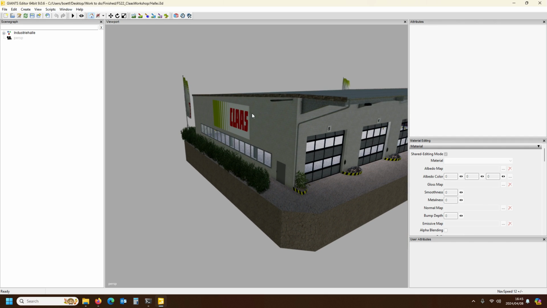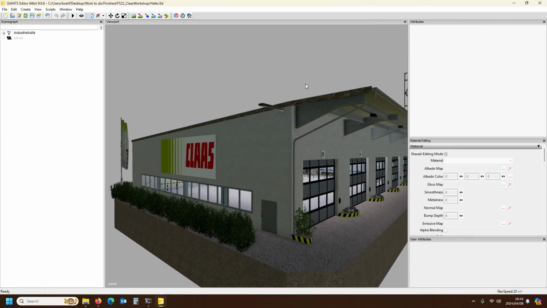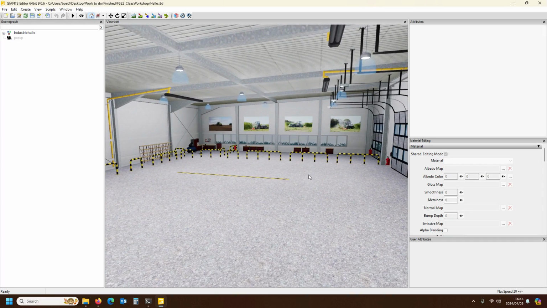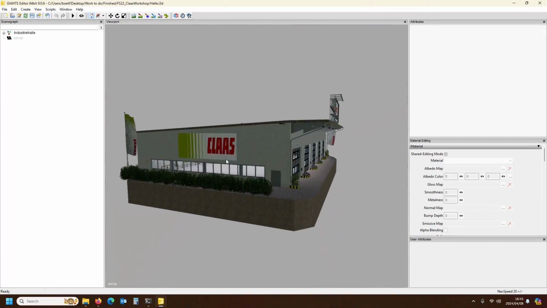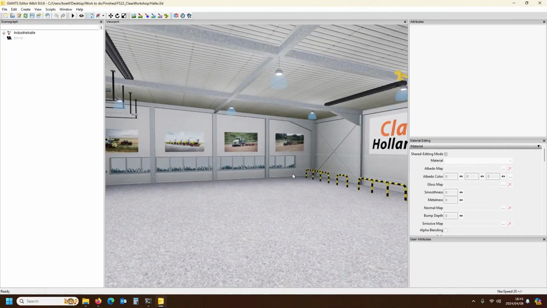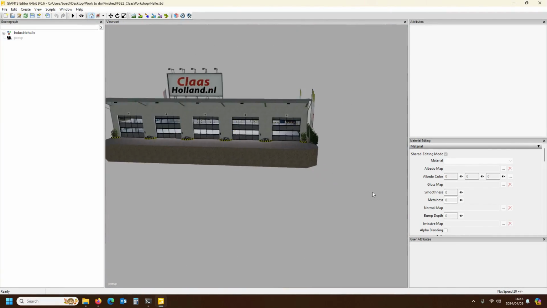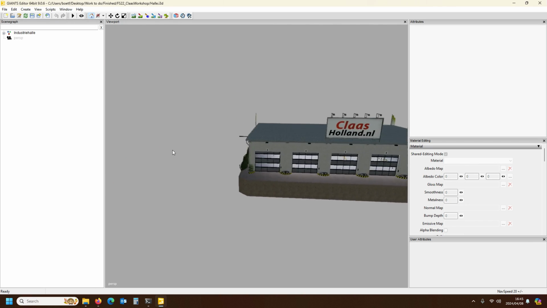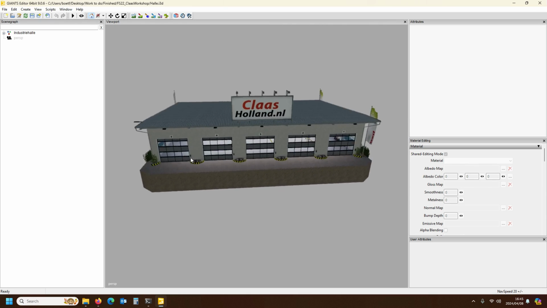Just want to up my speed a bit there at the bottom right. 20 should be, yeah, that's much better. So a nice little class workshop, and I've put the little workshop in where you can customize your vehicles, put some nice logos and stuff on the inside, photos and everything. I actually did this for a guy who asked me to do it, and yeah, I made it for him, you know. So there it is.